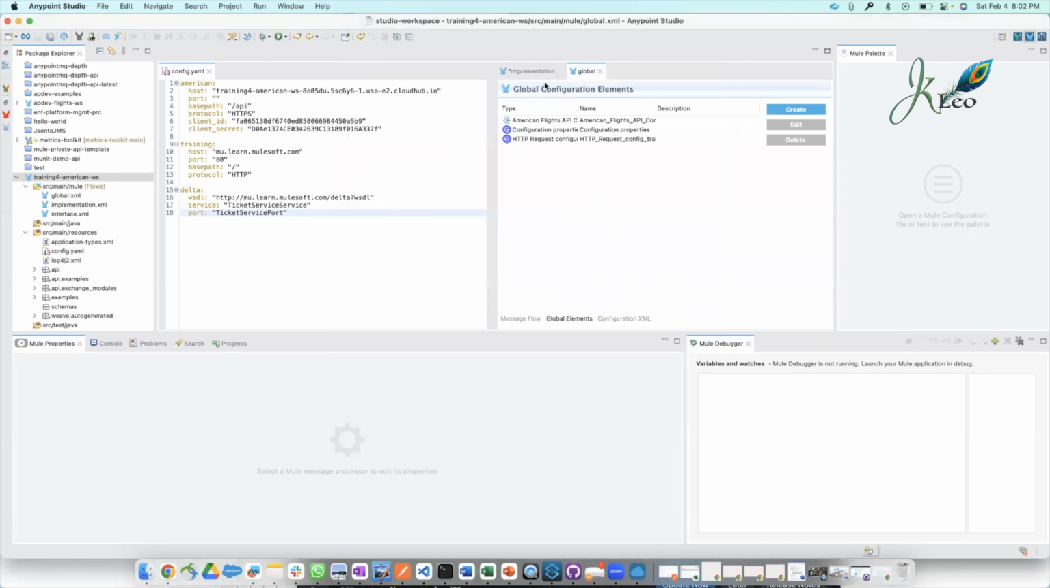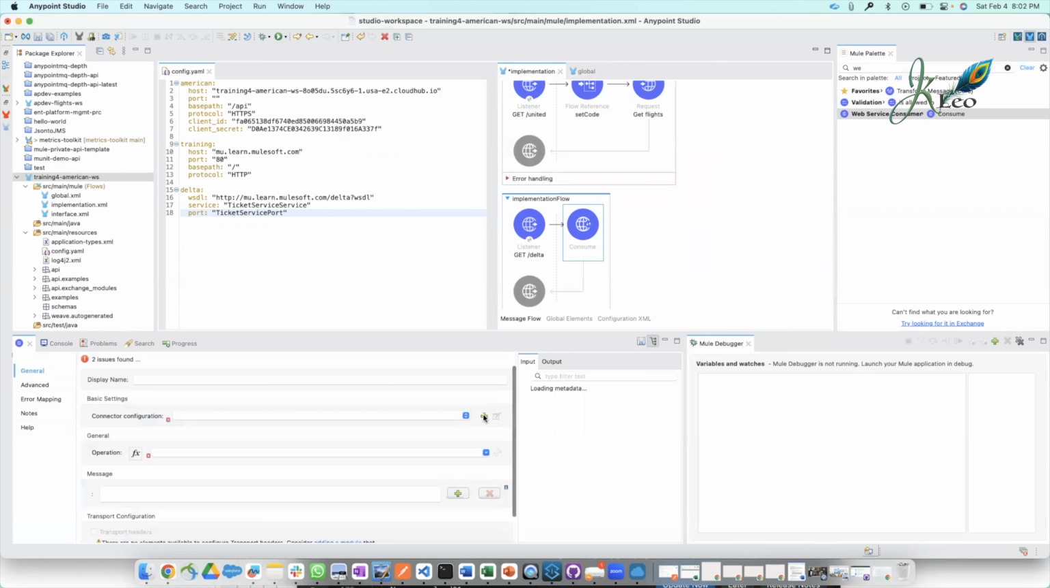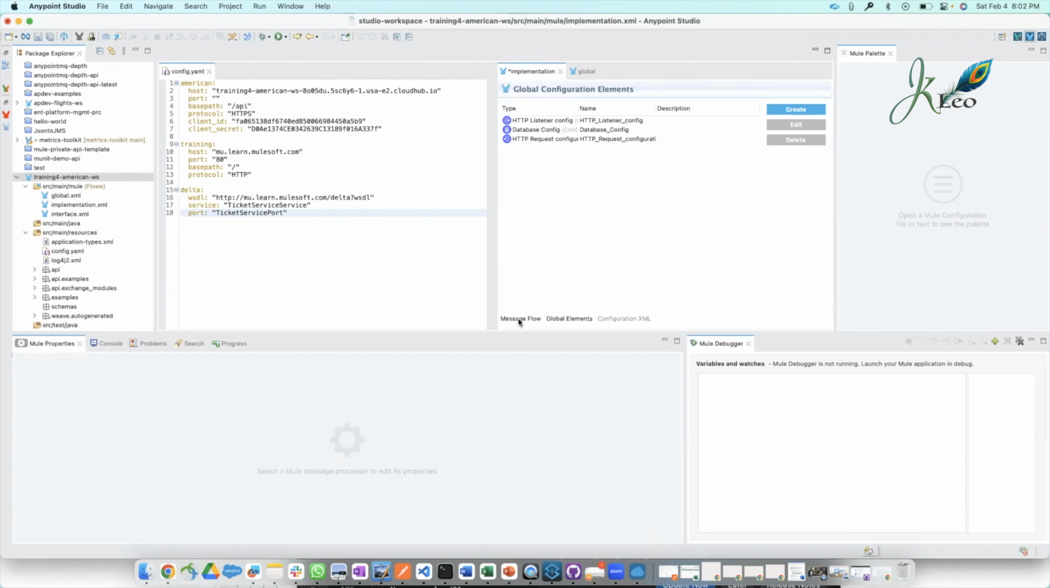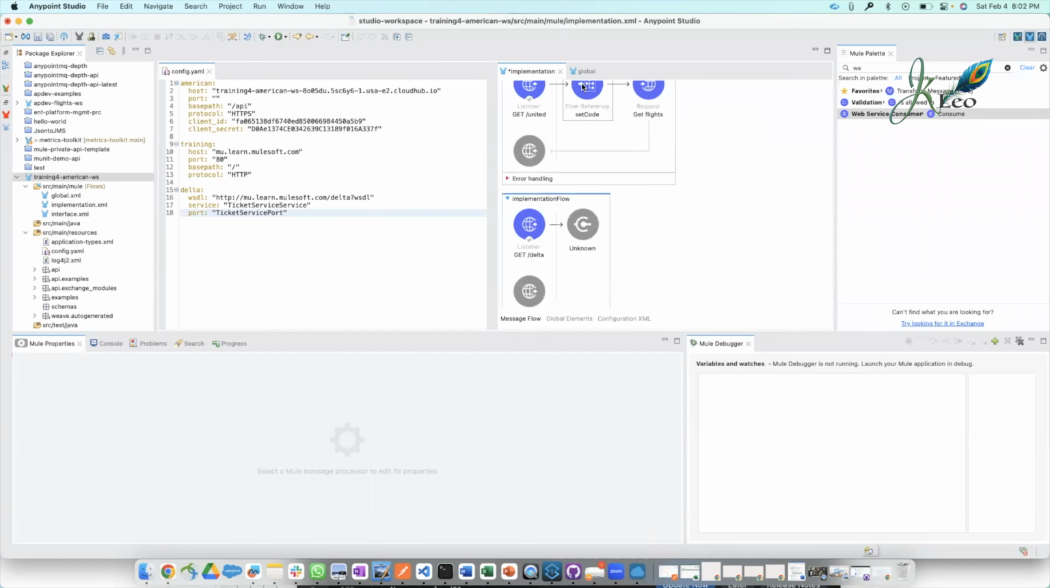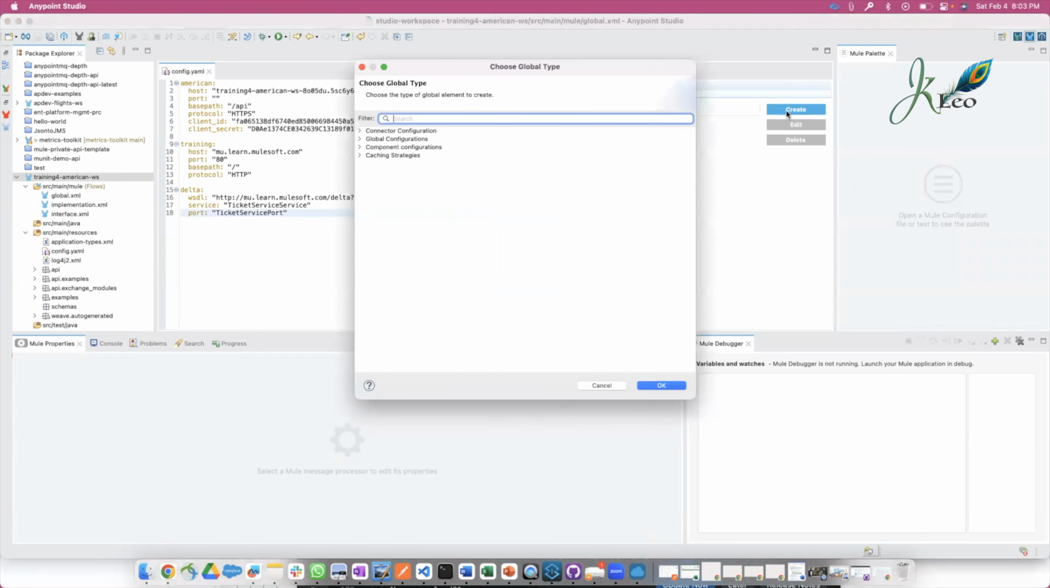So why are we doing it like this? I can also go here and click a plus button and create. But if I click a plus button here and create, that will create a request configuration in this file, in the global elements here, which we don't want. As per our previous classes and good practices, all the connection properties have to go into the global configuration.xml. So that's why we are coming to the global configuration and creating the new request configuration.